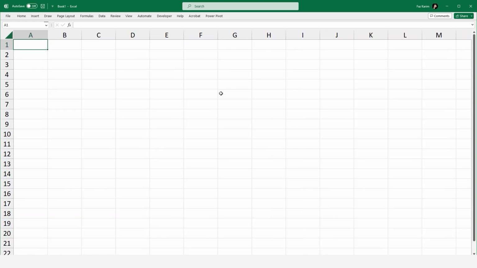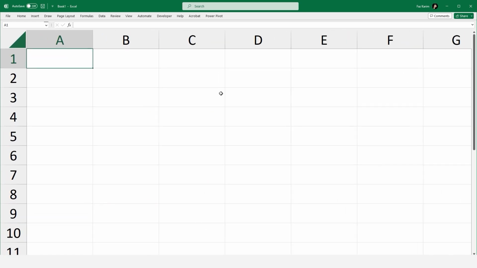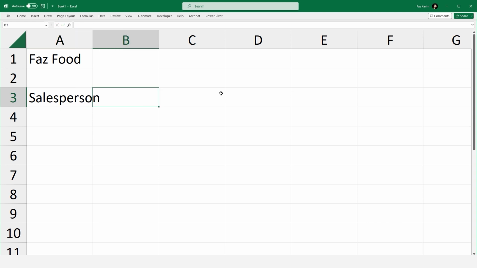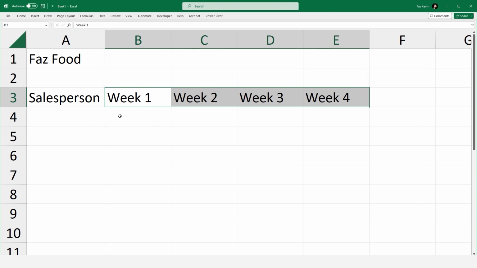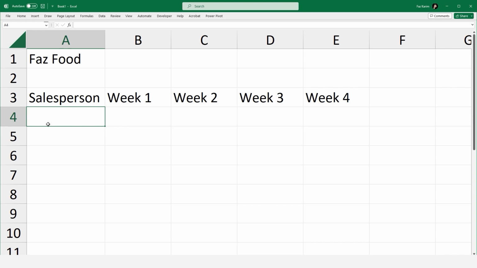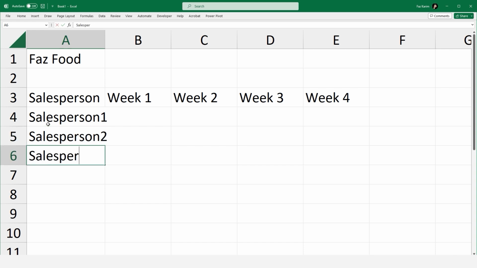So I just want to build a template to track my sales. I said for a restaurant here. Let's call it Faz Food. Just a made-up name there, Faz Food. And I just want to use this template to track the weekly sales for each salesperson. And I'm going to take advantage of tracking their weekly sales. So let me put a column for each week. I'll do week 1 to week 2 to week 3 to week 4 using my autofill handle. And then I'm just going to increase the width of column A by double clicking. Cool. I'll put salesperson 1 as a placeholder text and salesperson 2 as placeholder text and salesperson 3 as placeholder text.